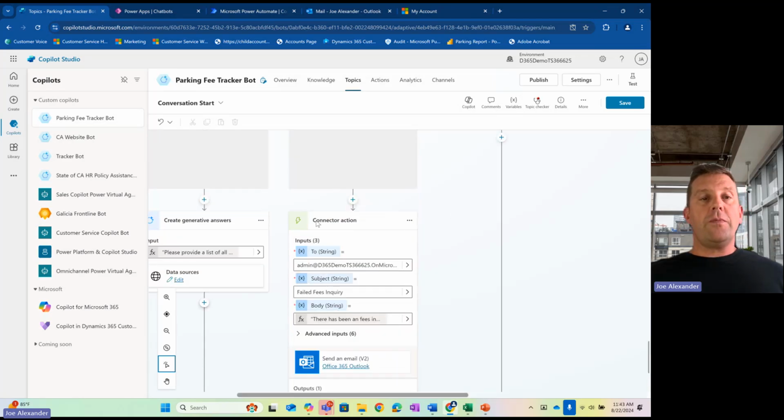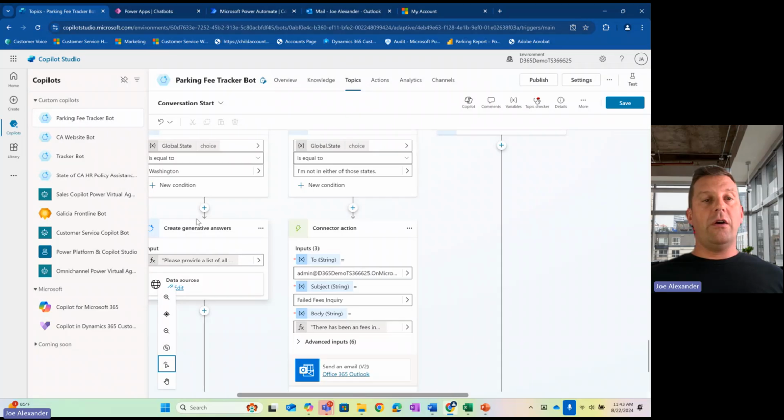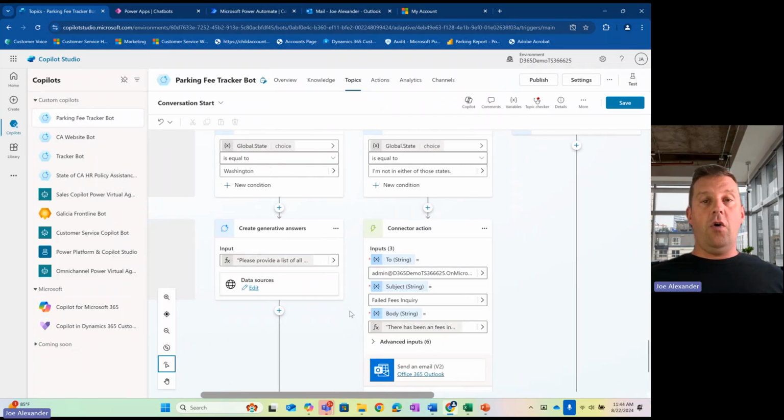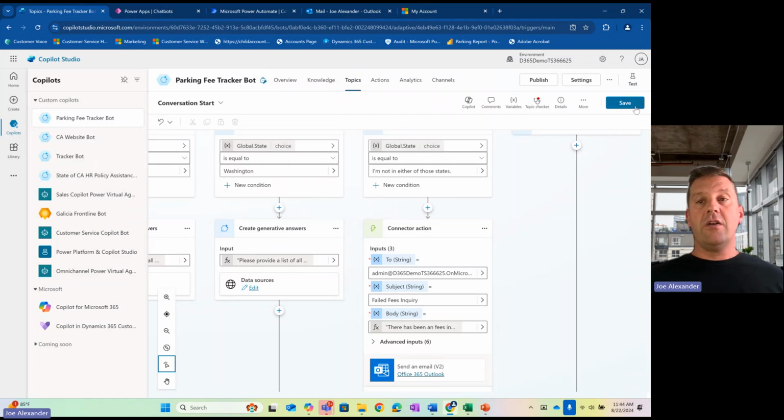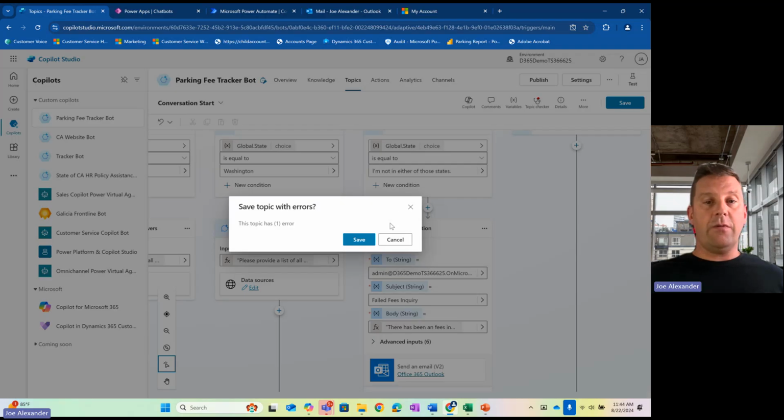So basically what we've done is we've set a point now where we've gotten to California, Washington, or I'm not in either of those states. In two of those scenarios, it'll run a question on Gen AI, and in the other it'll actually trigger an action. Okay. So let's go ahead and test that out and see what happens here.